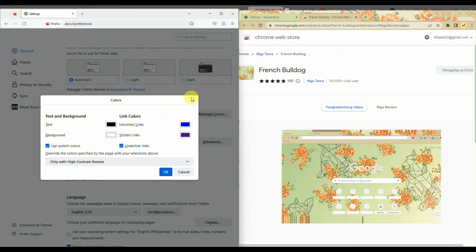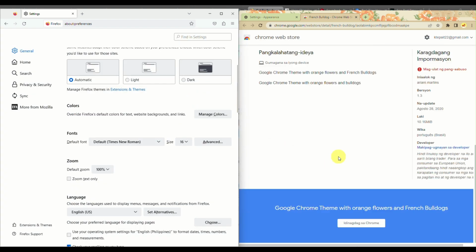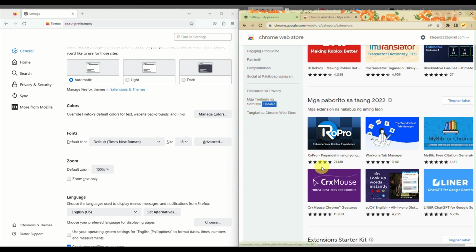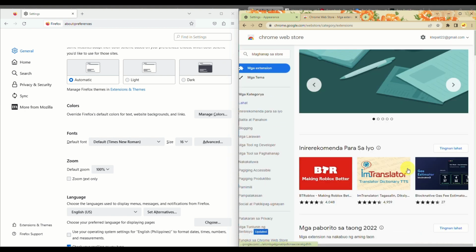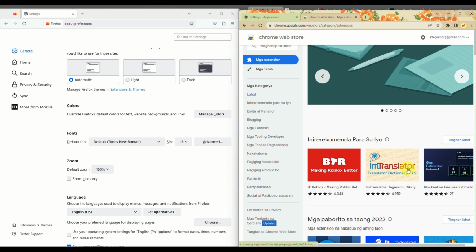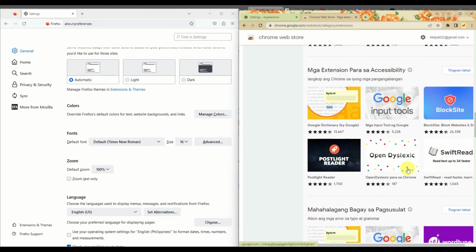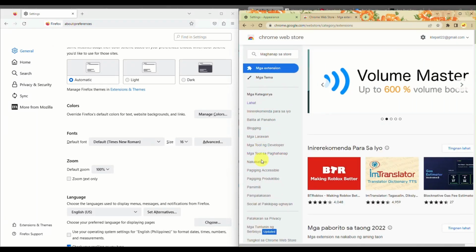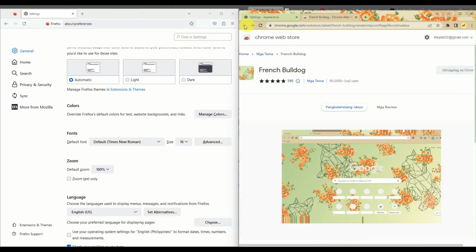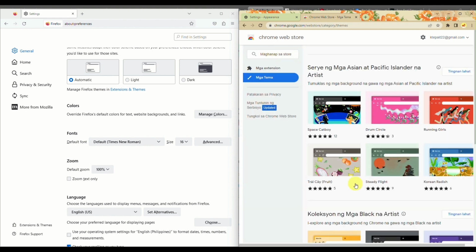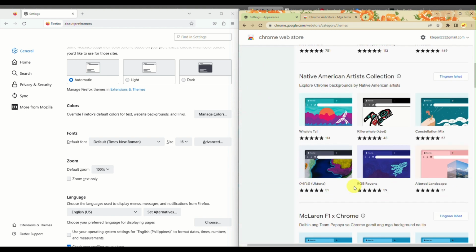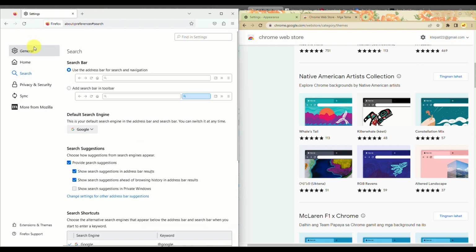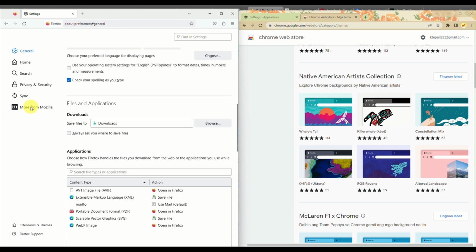And also here on Firefox, what you can modify is the colors, like what color the text is, or the fonts. And as you can see here on the right side on Chrome, you will be able to see a lot of options when it comes to extensions, depending on what you are looking for. And here, as you can see on the themes, they have a lot of options depending on what art style you are into, and here on settings as well.